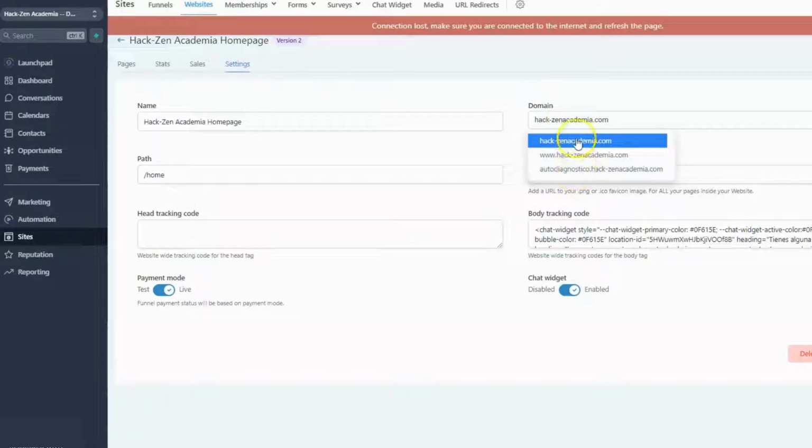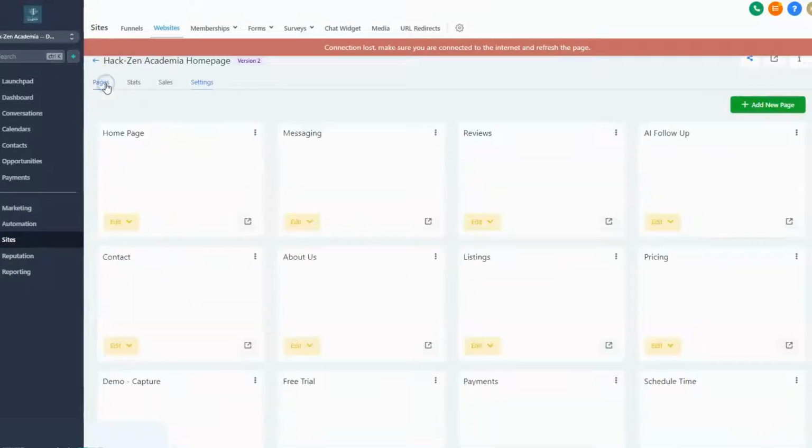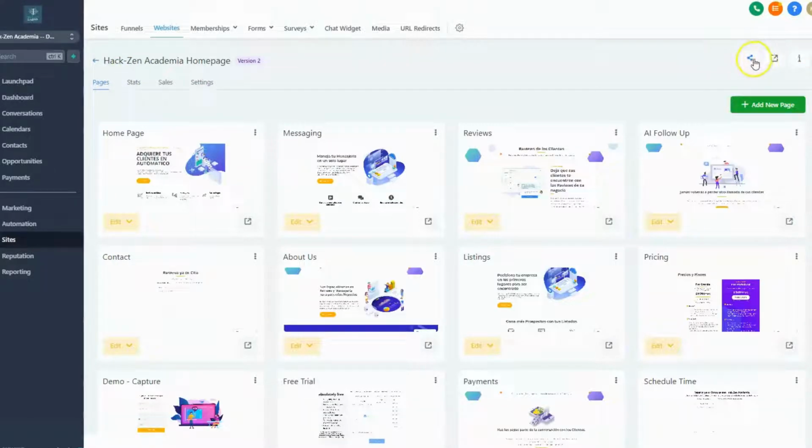Here we are going to select the domain we want to run our website in. One of the most important parts is that we have to make sure our payment mode is live, as we are showing here. Then we are going back to the option pages in here. Once we are here we go to the option visit funnel. This option is going to take us directly to our website.